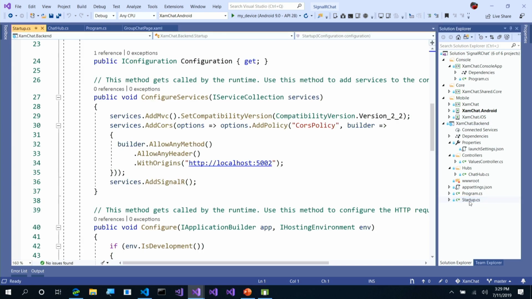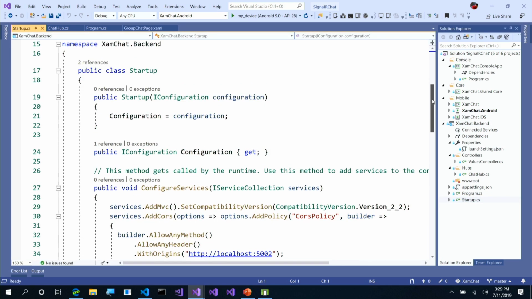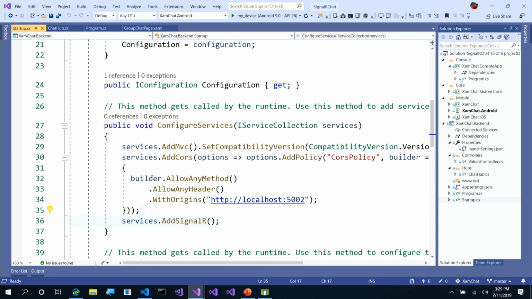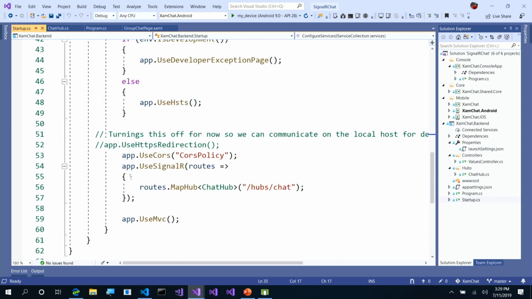So I'm going to go into the startup code. And what we'll see is we just have an ASP.NET Core application. I've added SignalR here. Let's make this bigger again, because that's about how big I code at home. And then down here, I say add using SignalR and my route. And before I had /hubs/messages, and this is my chat.